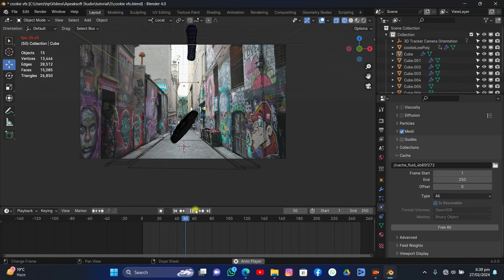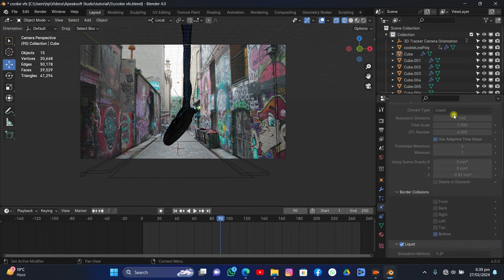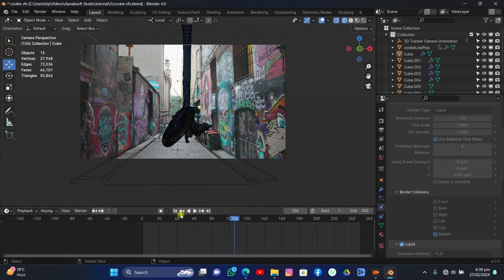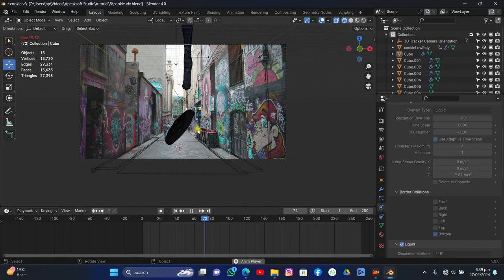Okay, so we got some fluid. If you're not happy with it, you can just increase the resolution to something very high. You can play around with the time scale, which is the speed of the simulation. You can just increase or decrease it to actually adjust the simulation speed. You can also play around with the flow object to make it a geometry or input or whatever you want. You can also make the flow object very small and subtle, to not have a huge amount of fluid in the scene.